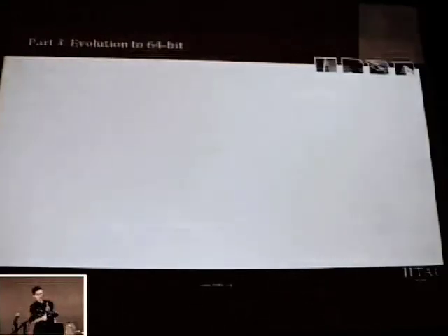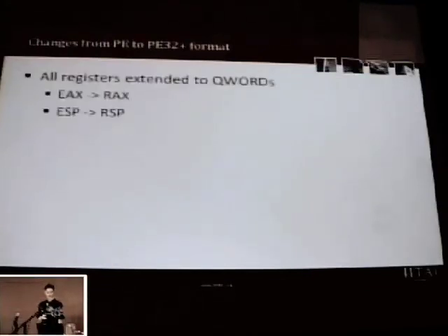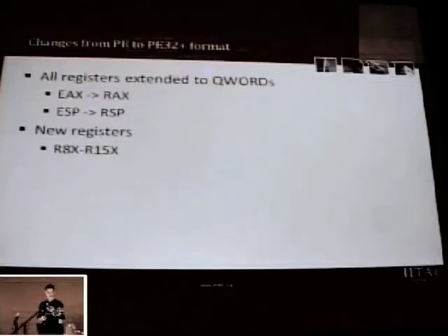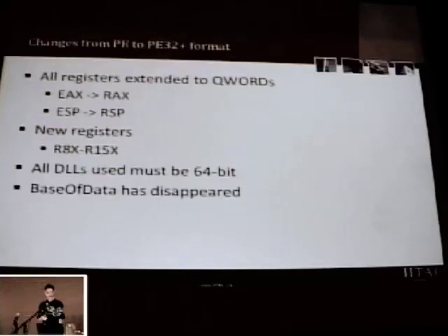So part 3, evolution to 64-bit. Changes from PE to PE32 plus format, the changes in the imports rebuilding process, the planned improvements in the near future. So let's see the changes. All registers extended to qwords, like EAX becomes RAX, ESP becomes RSP. There are new registers that were introduced, like R8 to R15. All DLLs used must be 64-bit. The base of data has disappeared. It's not a part of the optional header anymore in 64-bit.